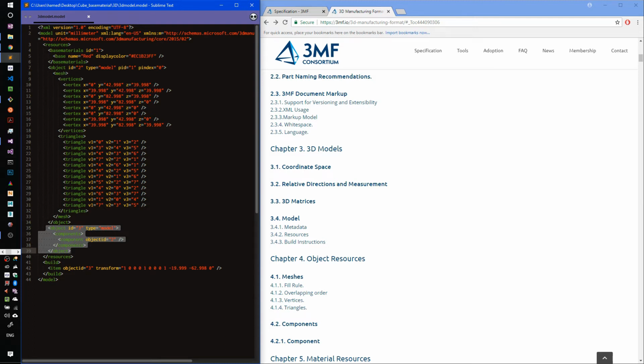Now, let's go ahead and talk a little bit about the resources element. You can think of a resources element as a collection of different resources that describe the final 3D object. For example, a resource can be an object mesh, it can be object components, or it can be a base materials in this example. Now, each resource might also rely on other resources for its complete definition.